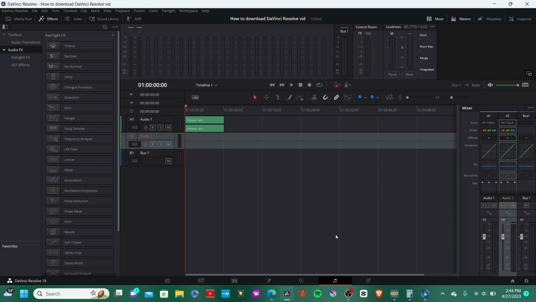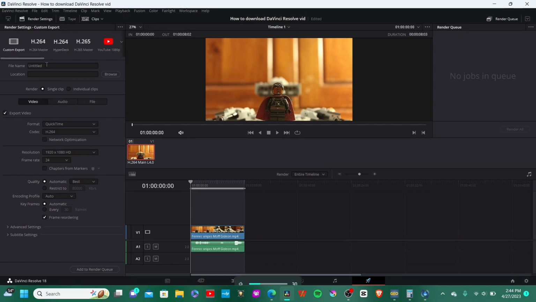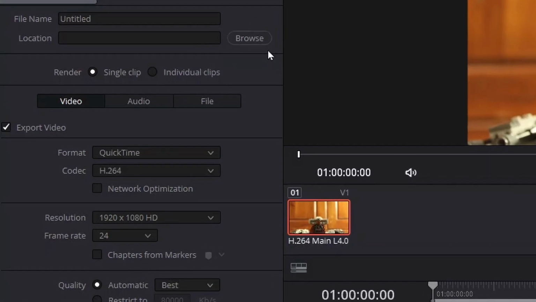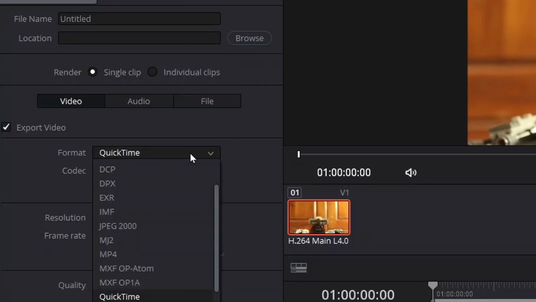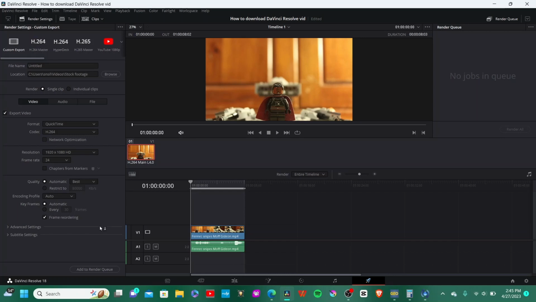But once you're done editing your video, you want to export it, right? So the next panel is the Deliver panel. This is where you can export your video. You can choose a file name, choose which folder you want it to go into, the format, frame rate, resolution, all that. Then you just hit Add to Render Queue and hit Render All.